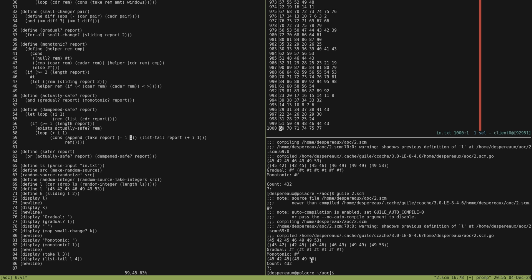Did we drop the wrong thing? No. This should be 2. So if we want to drop 2, then we want to take 0 and 1. So if we want to drop index 2, we want to take 0 and 1. So I think that's correct, but this is clearly wrong. I guess I just misunderstood the semantics of that.